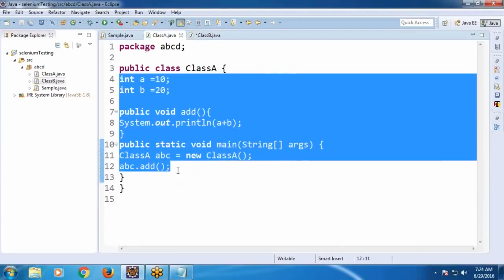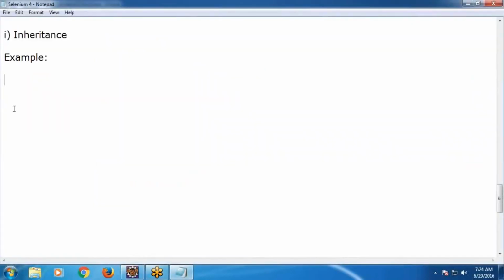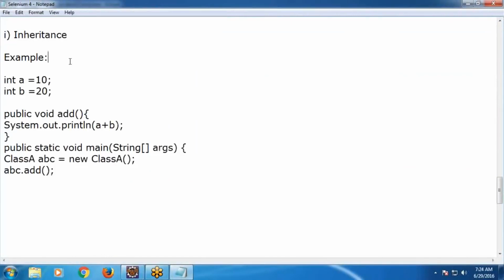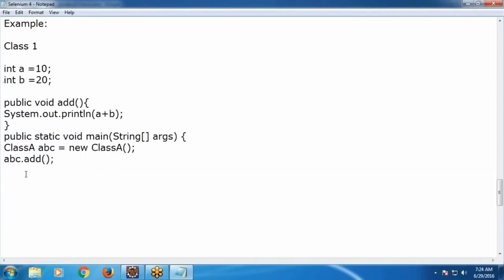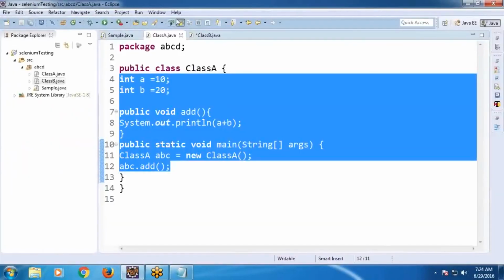Anyhow, it is a brief idea. This is class 1. All of you put mute. Class 1. Next, class 2.